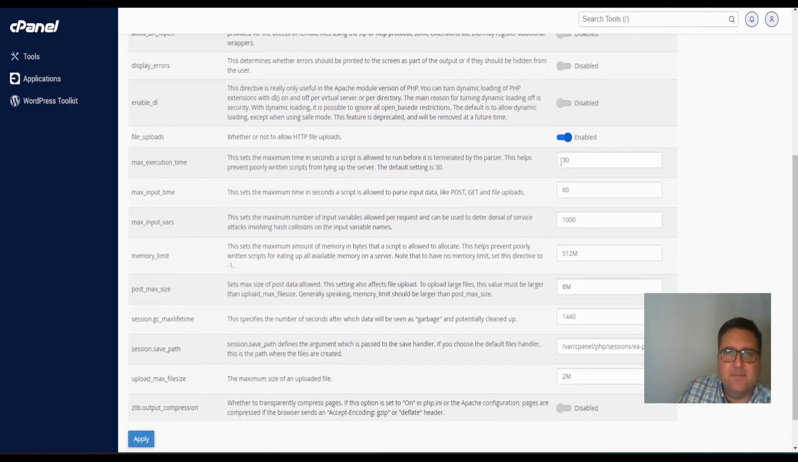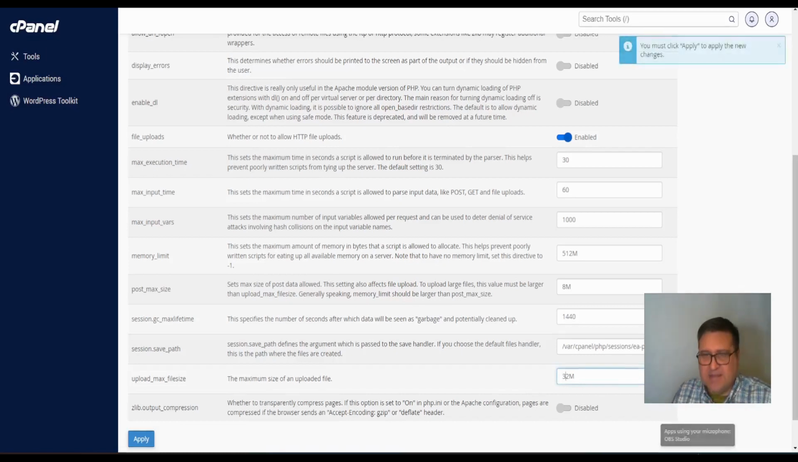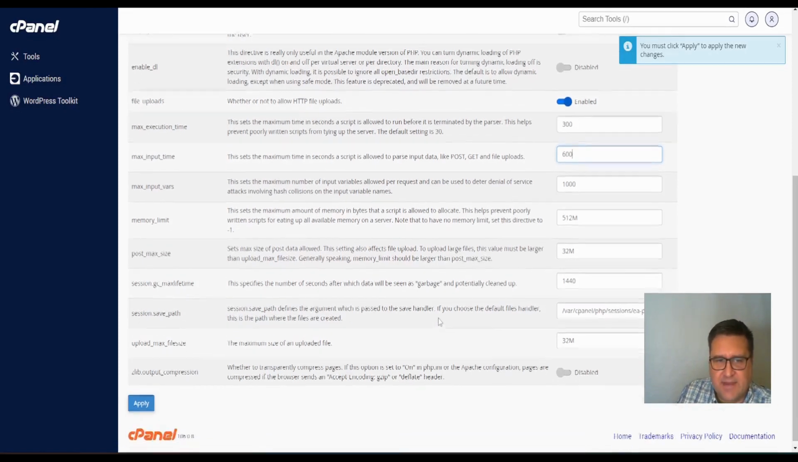Okay. You want to enable file uploads. Okay, so everything else here is pretty good, except you can see that my upload max file size is not enough. It should be at least 32. My post max size should be 32. Max execution time, I'm going to change from 30 to 300, and my input time from 60 to 600. My memory limit, 512, I think is going to be pretty sufficient. Everything else I think looks good.